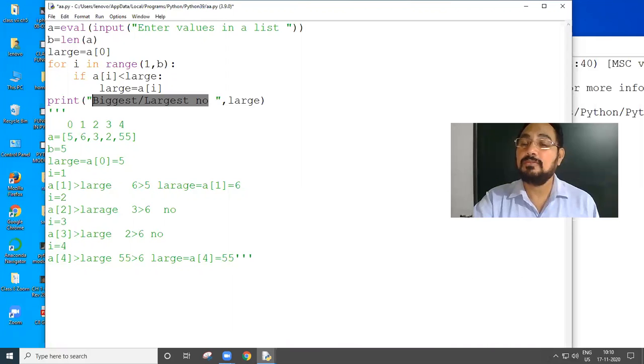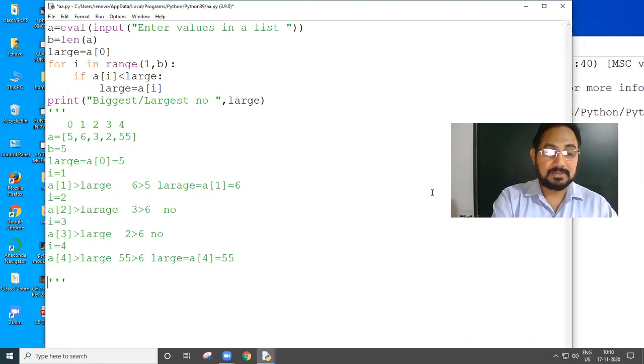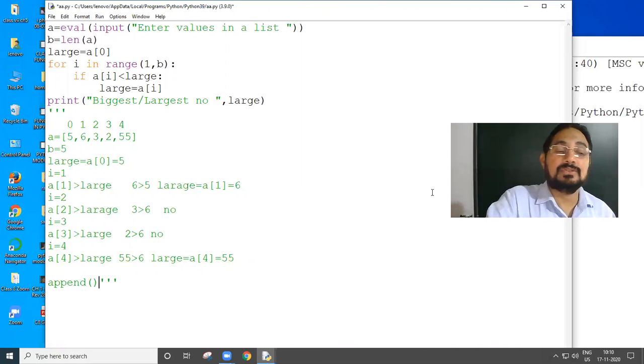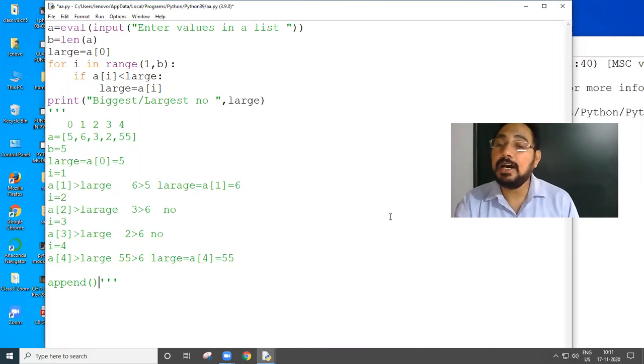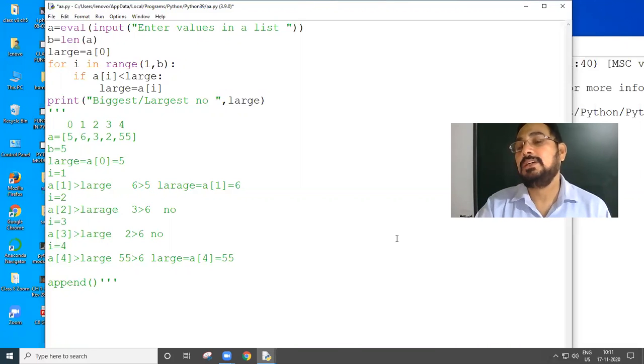Next, the very important thing which I'm going to teach you here today. First you write a function. Here I am taking append. The append function is used to add a new element at the end of the list.